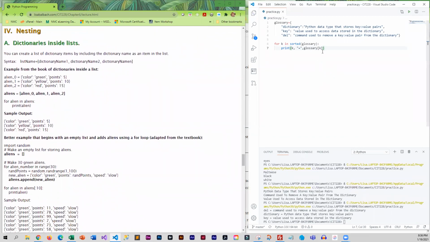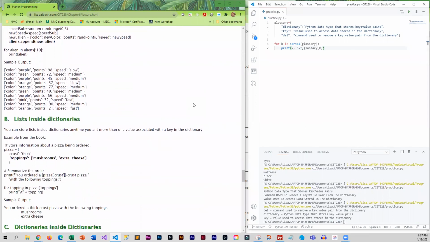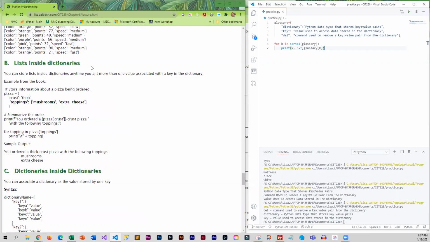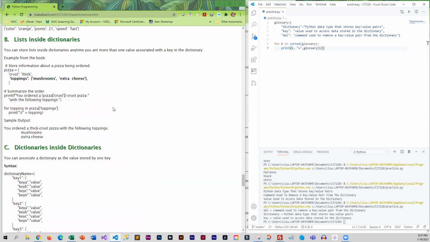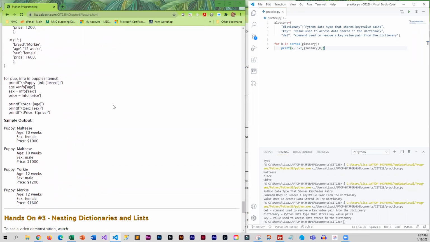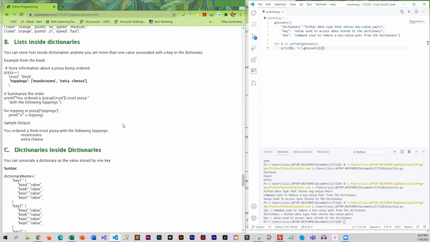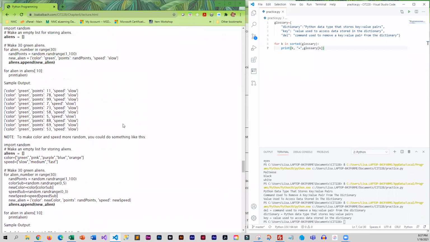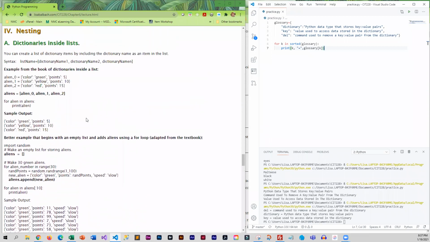Now, Python also allows dictionaries inside lists, or lists inside dictionaries. You can also have a dictionary inside a dictionary. And you could do this for a couple different levels down. So you can see that that would get kind of confusing, especially when you're first learning. So we're going to try to keep it as simple as possible.